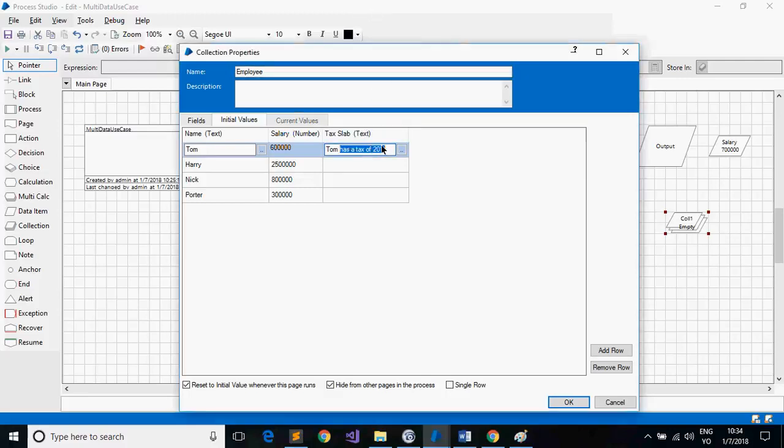So this part of the output is going to come from that calculation box. However, this part of the output, the Tom and Harry, Nick and Porter, they are going to come from the name here. So we are going to append those two, name and the output, and we're going to combine and produce the final output. Okay, let's do this.